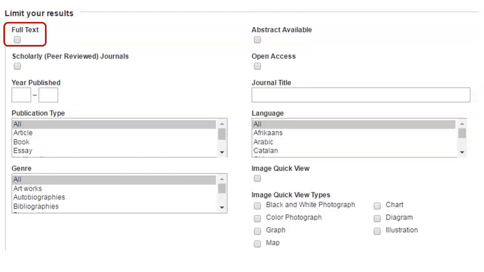Be careful about using the full text option. This limits your retrieval to just those articles linked directly from this database. Setting this limit is fine when you just need a couple of articles, but shouldn't be used when you're doing a large project and trying to do a comprehensive search. Later we'll see how you can obtain a journal article for free if we don't happen to have access to it online.